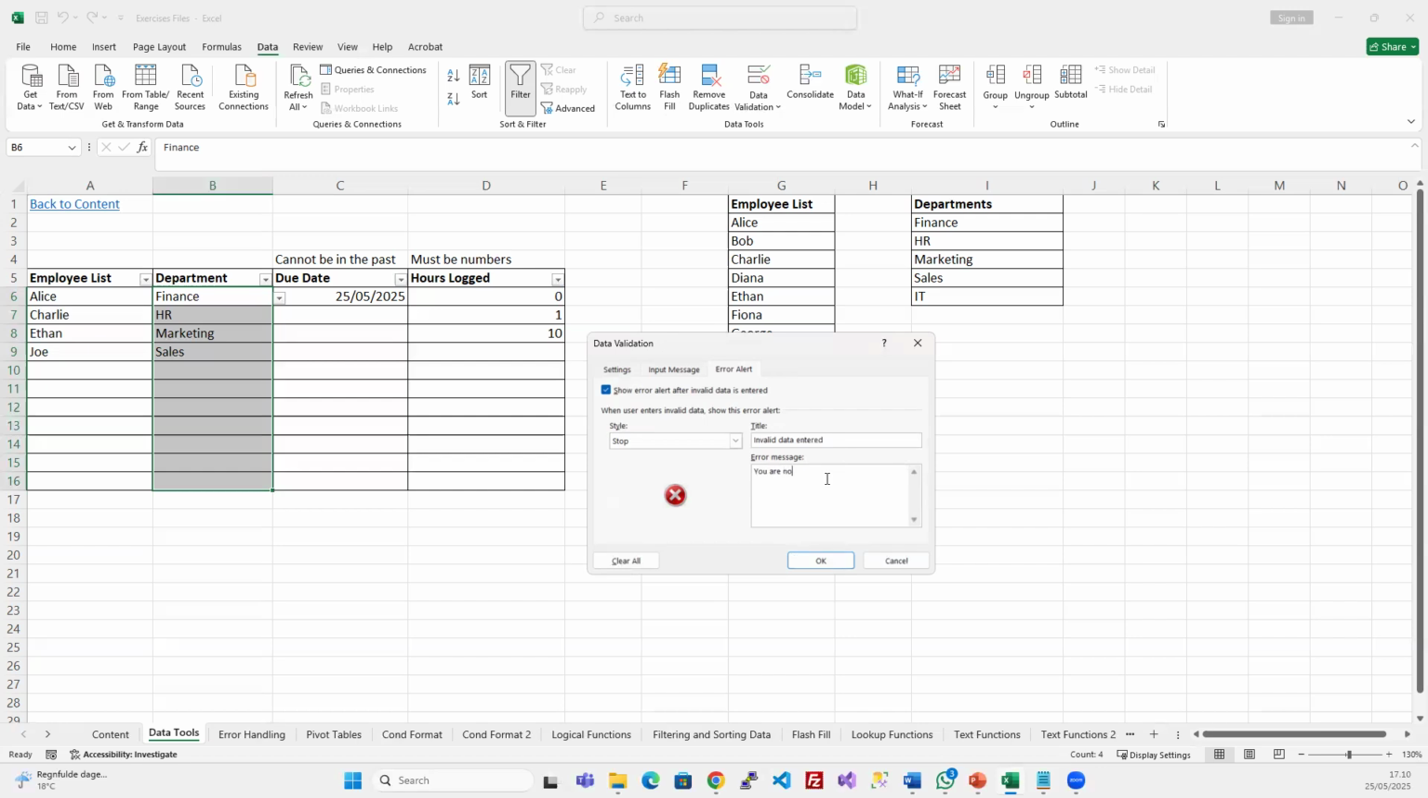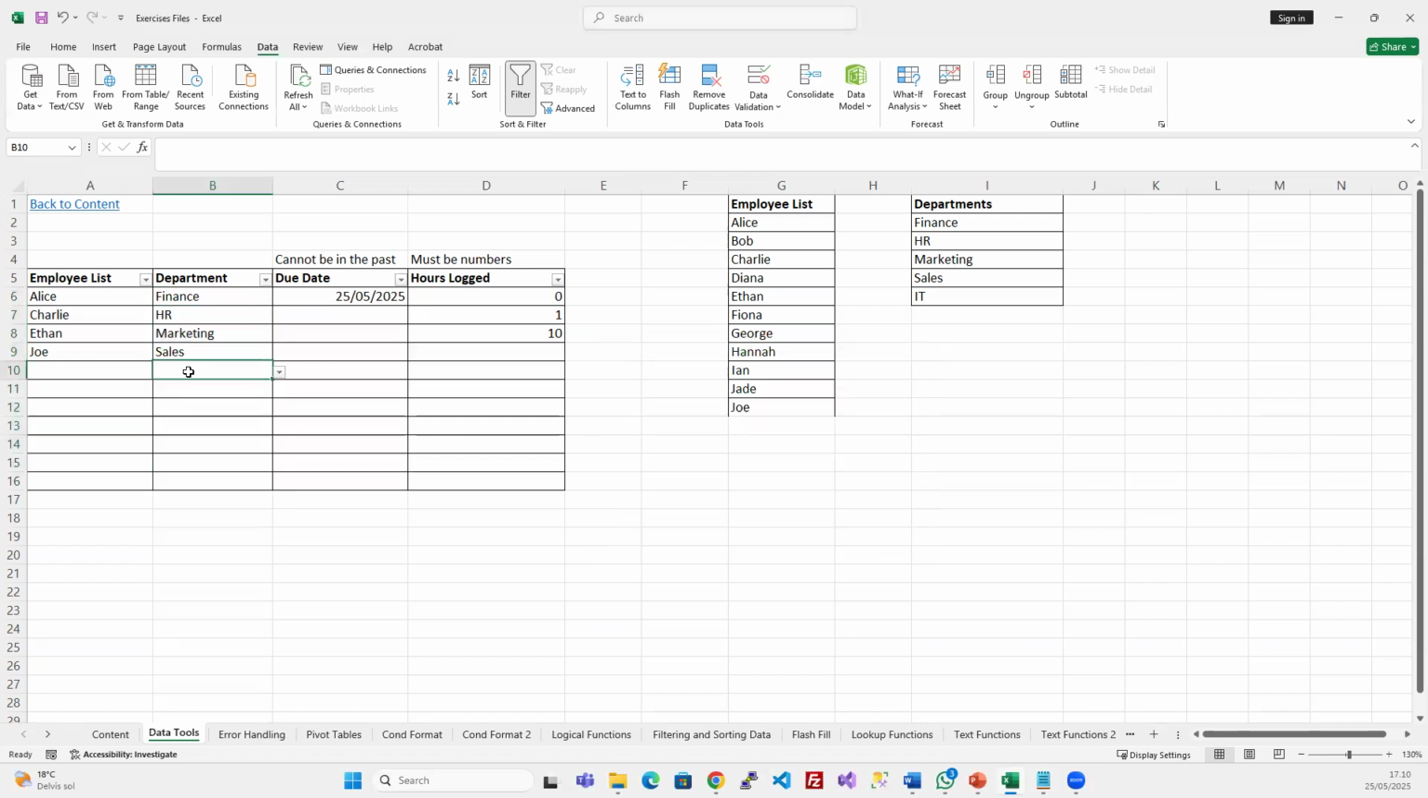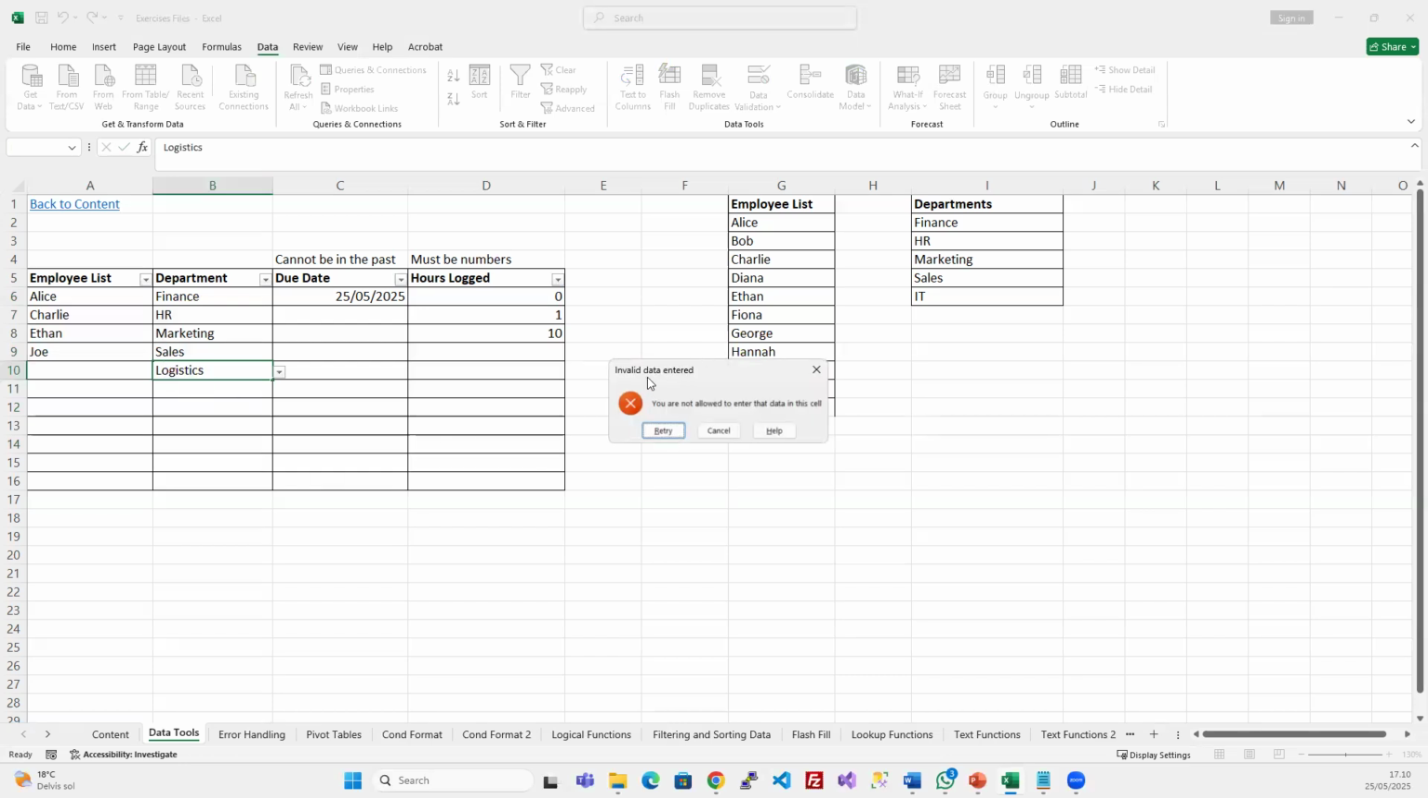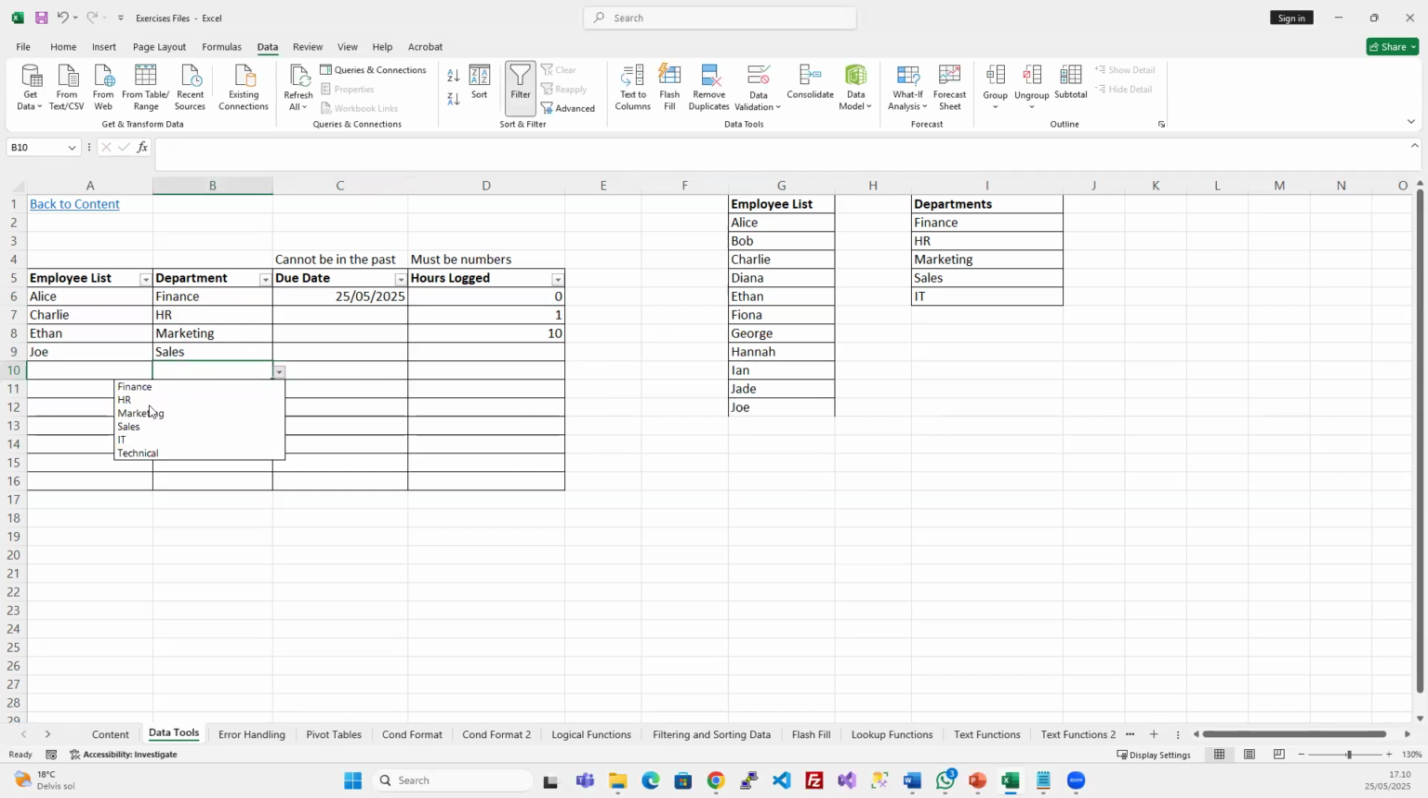You are not allowed to enter that data in this cell, something like that. Okay, so now let's try technical. Do I have technical here already? I do. Let's say logistics. And I press enter. And now you see it's showing exactly the one that we have created. Invalid data entered. You are not allowed to enter that data in this cell, okay? So until you put something that's actually in the list, you don't see that message.